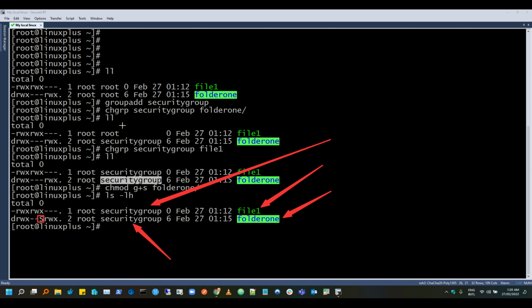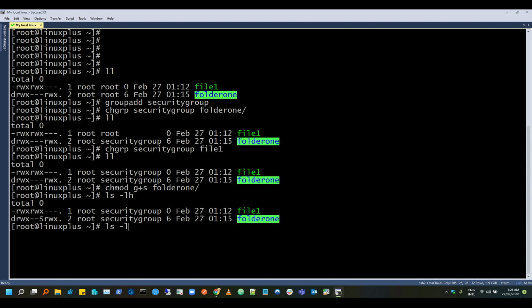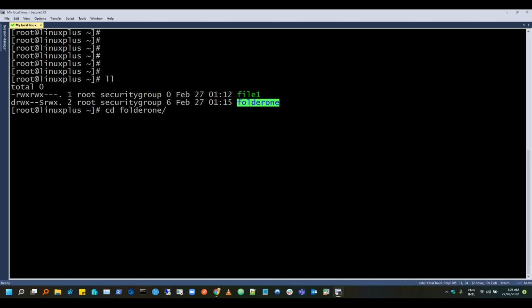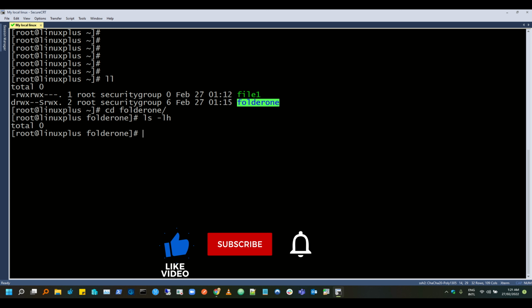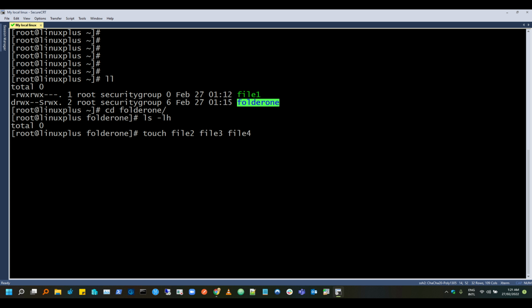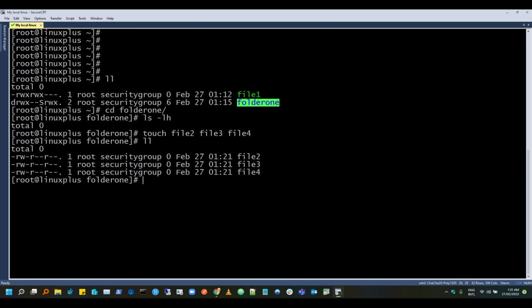Remember the way we just did here, the group was root and the user was root as well. So anything they create would always belong to root. But now we want to say that anything you create under this folder 1 will always belong to security group. Let's see how this works. Clear, ll. Now we go cd folder 1, ls -lh. You can see there's nothing here. Let's say we want to create a few files: touch file 2, file 3, file 4. We just created a couple of files. If we do ll, there you go.